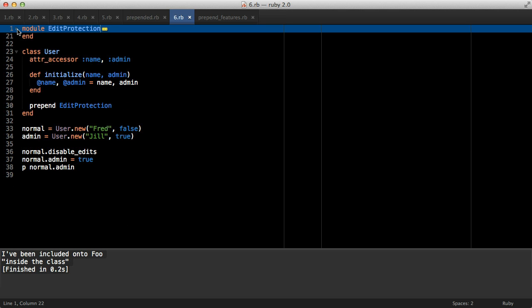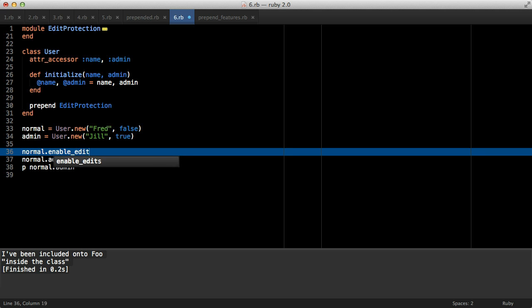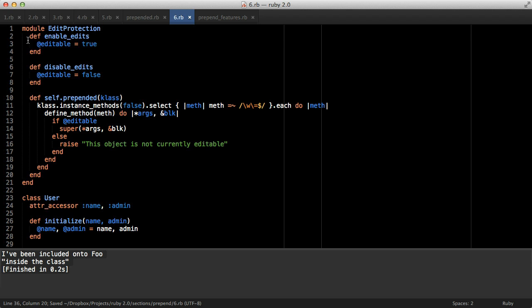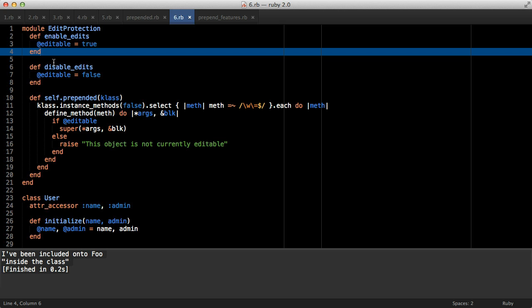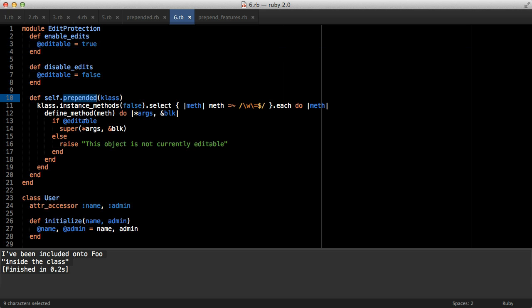We can also revisit a rather heavily edited version of our user protection example from earlier to see why prepended can be useful. We've replaced the whole operator thing with a simple flag that determines if an object is editable or not. So that's what you'll see here with this disable edits and enable edits in the module. All that does is change this instance variable called editable to true or false. But then what we do is, instead of having methods like name equals and admin equals and doing all of that by hand, we don't have them anymore. It's all done dynamically instead. And we do that in this prepended method.